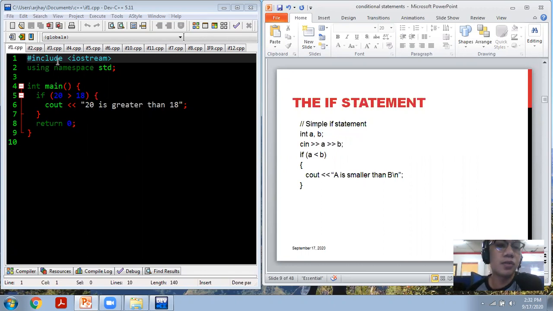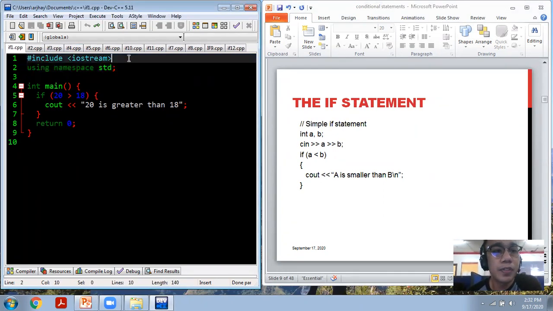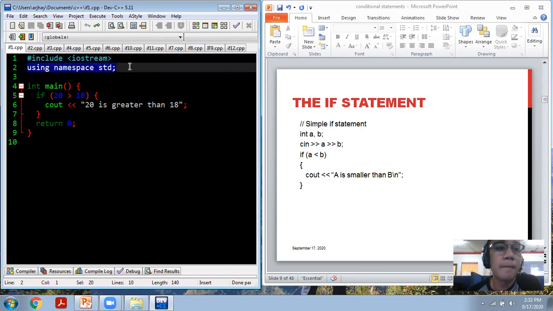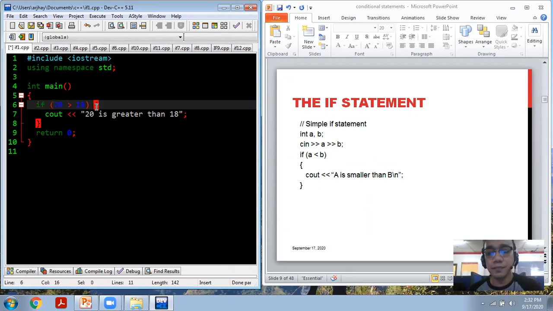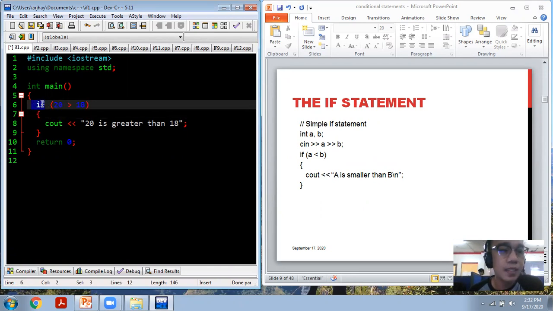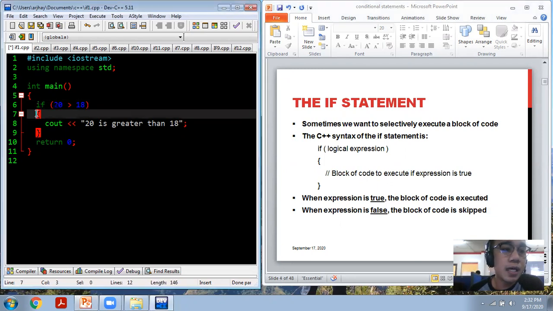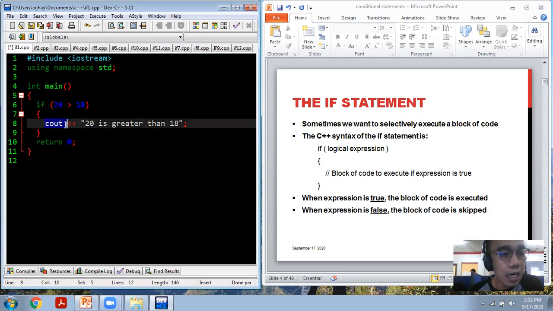Makikita nyo dito, syempre syntax natin for the programming algorithm, ganun pa rin. We're gonna use the include iostream for the dictionary, then using namespace std para maiwasan yung redundancy. Then we have the int main. Okay? So meron tayo ditong condition, if 20 is greater than 18. Ito yung if muna, tapos meron tayo open and close parenthesis, yung expression, yung kino-compare natin: 20 greater than 18. When the expression is true, the block of code is executed. Yung block of code natin, yung nakapaloob sa curly braces, which is either statement, cout, o yung formula. Nakalagay dito, cout, 20 is greater than 18.